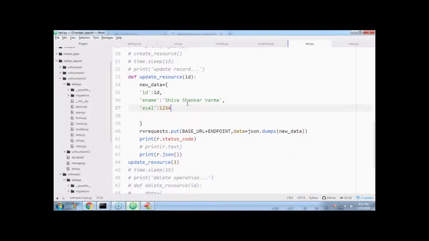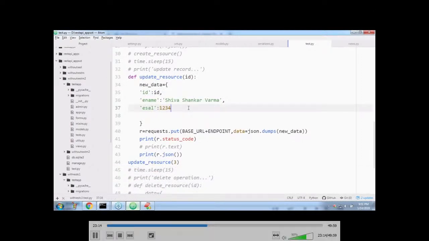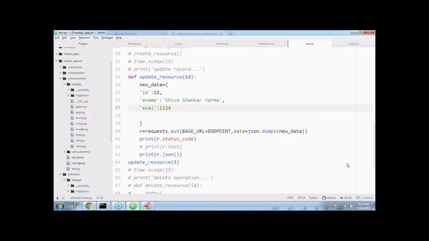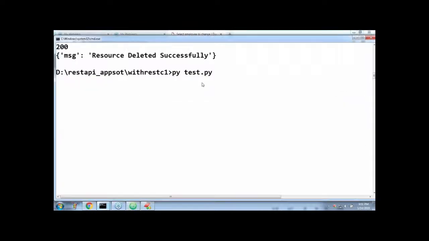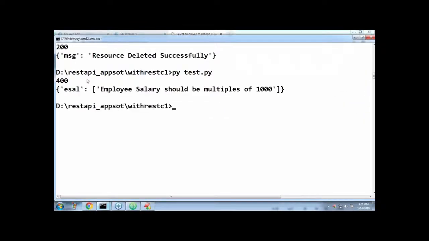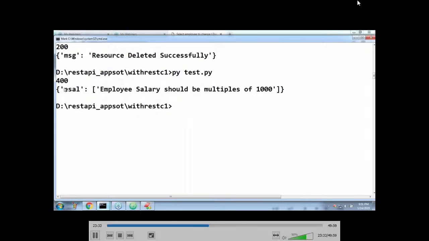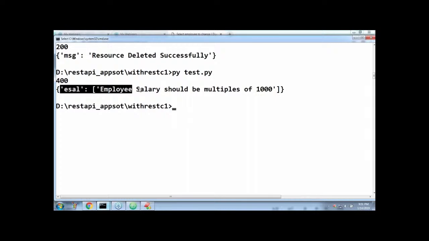Won't. Because the reason is salary should be multiples of 1000. Now have a look once. I'm trying to update with the invalid salary. ECL employee salary should be multiples of 1000. Definitely it's working properly.